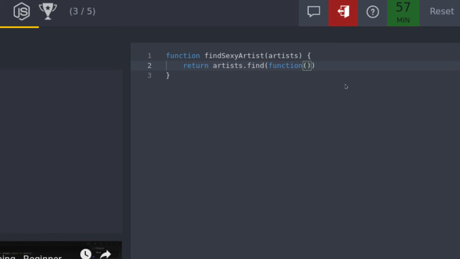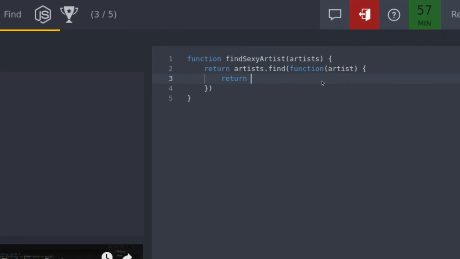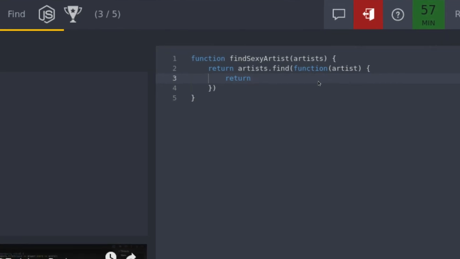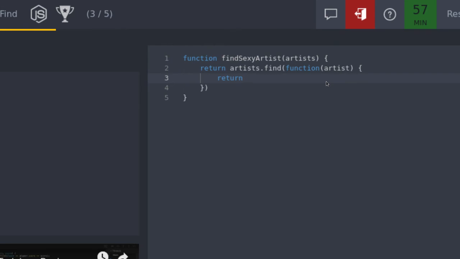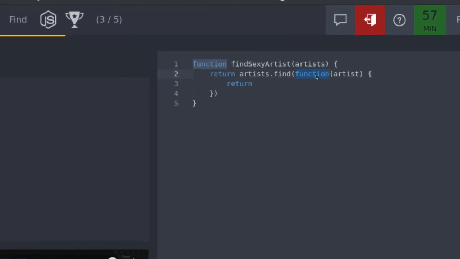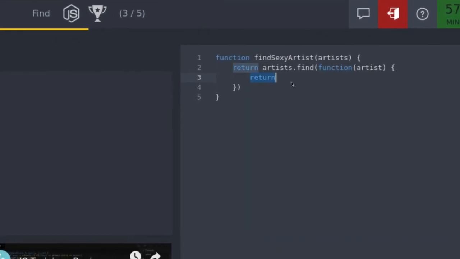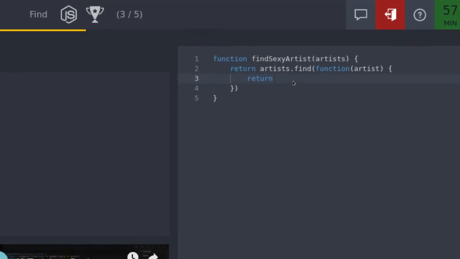Artist. And there's the code block. And that will be return. Yeah, we need a return again because we need our function to return either a truthy or a falsy value. Because this function here at the moment we want it to return something. Is sexy equal true? Something like that.